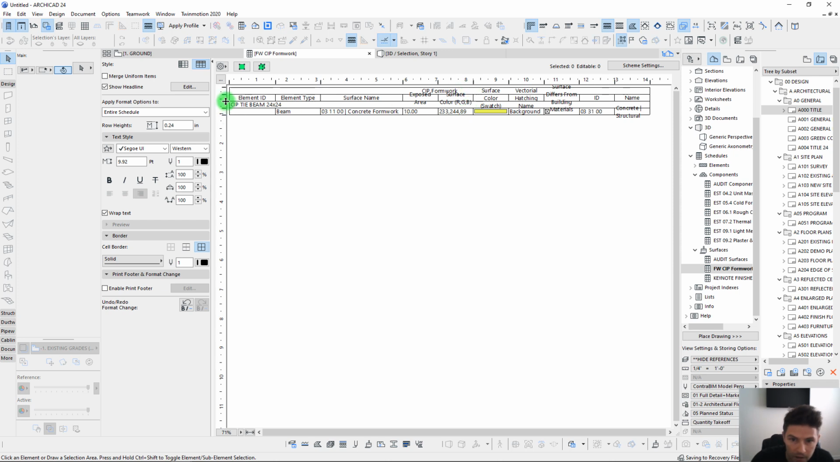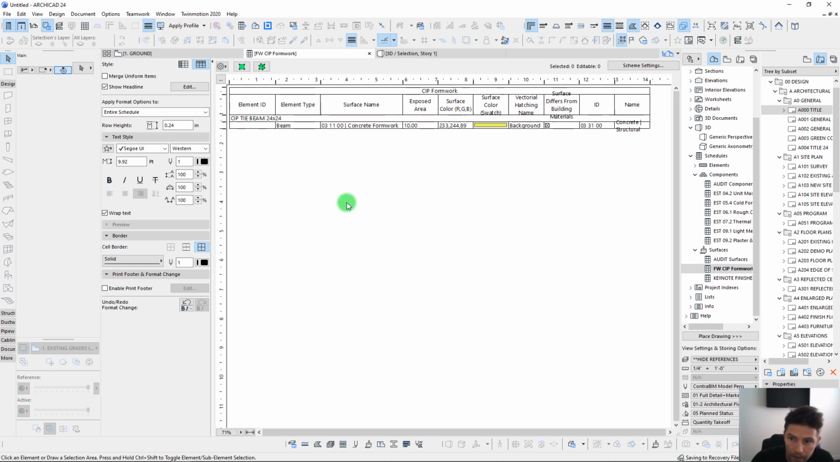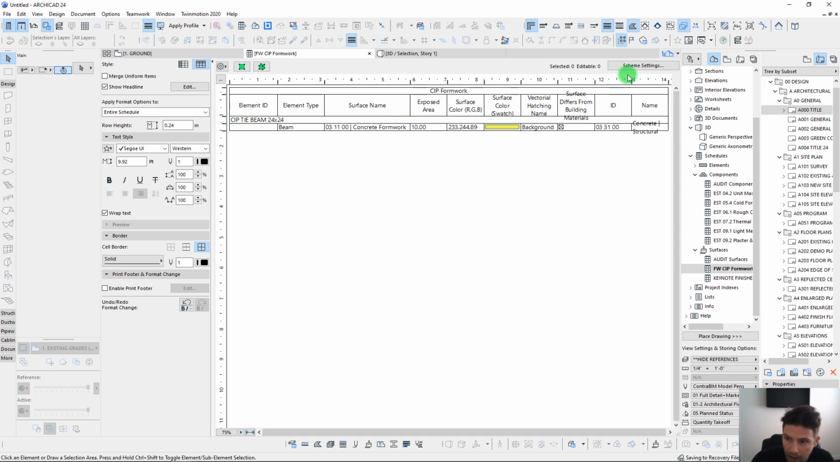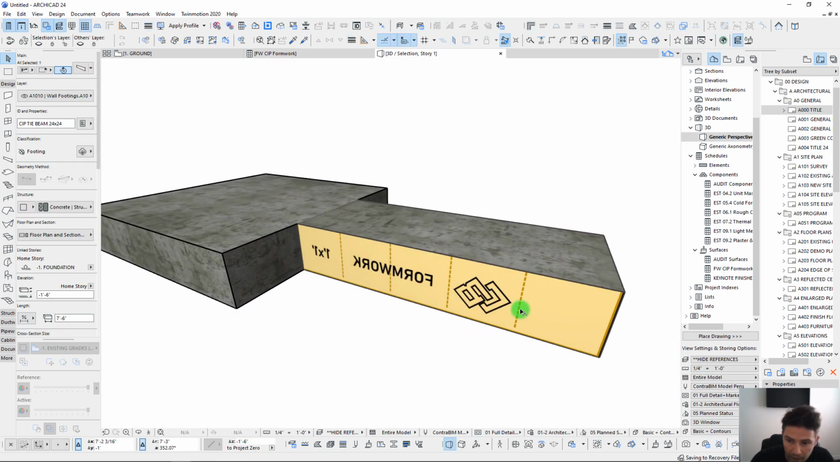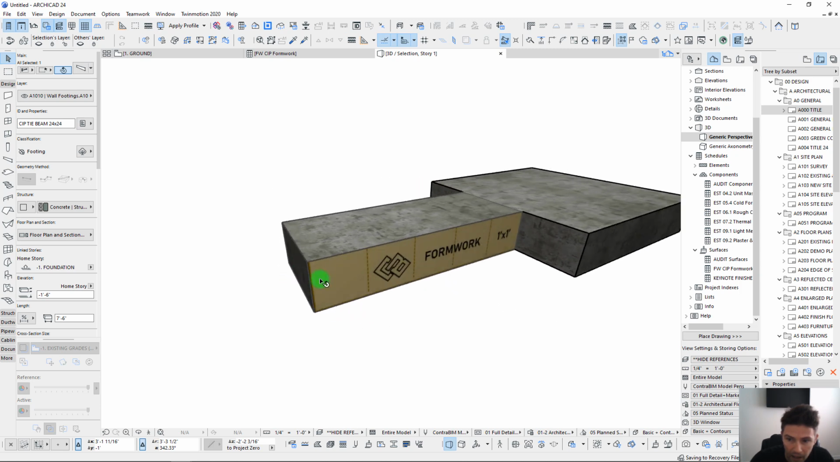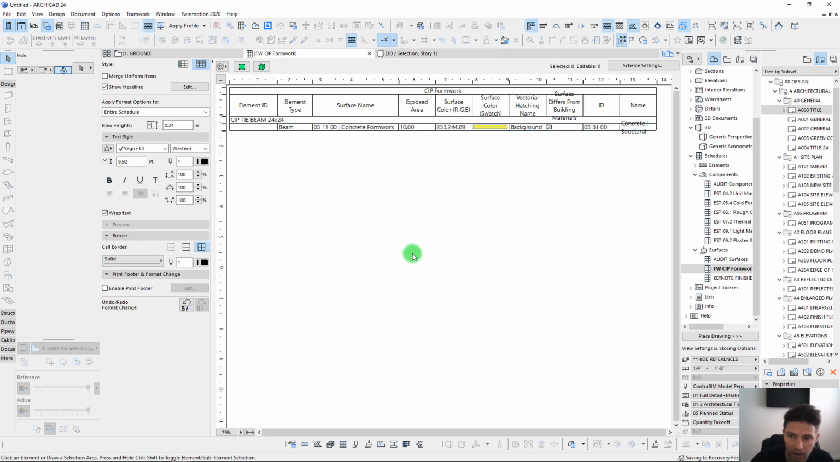So let's format this just a little bit more here. I'm going to click that to expand it. So we can see our element type is a beam. We can see our surface. We can see our exposed area. So quick recap here. We had 5 feet on this side, 5 feet on this side. So that is a good takeoff value. 10 feet total. That's great. We can obviously go through and format the rest of these.